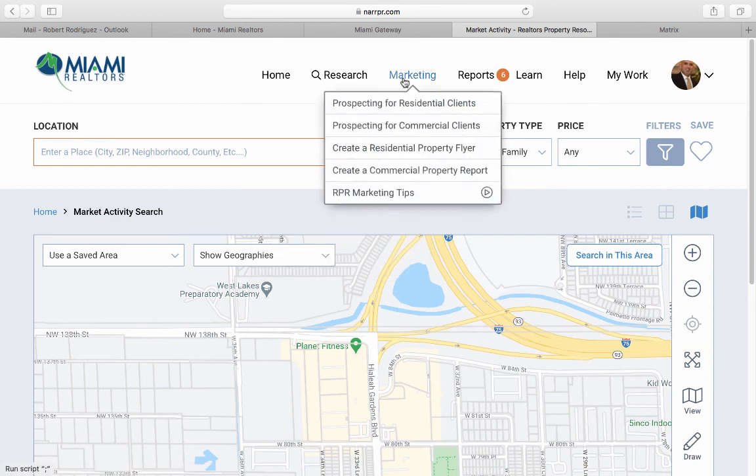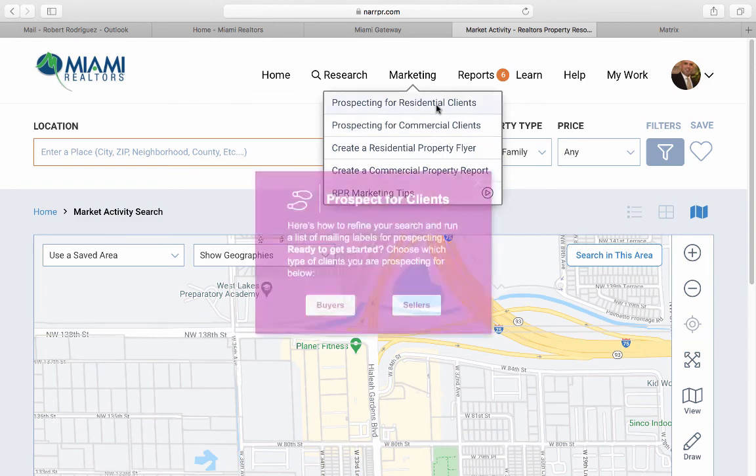Now let's click on marketing. In marketing, you have prospecting for residential clients. You have prospecting for commercial clients, which we'll go over in the commercial RPR class. You have create a residential property flyer, create a commercial property flyer, and you have a video about marketing tips. Let's click on prospecting for residential clients.